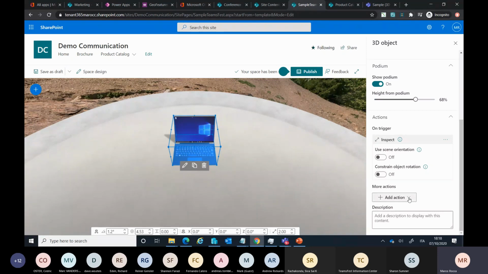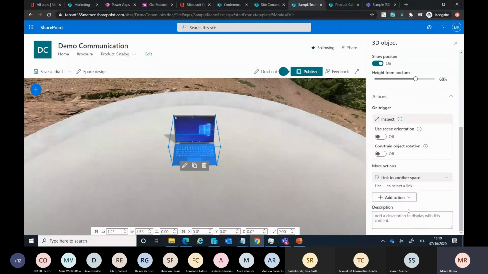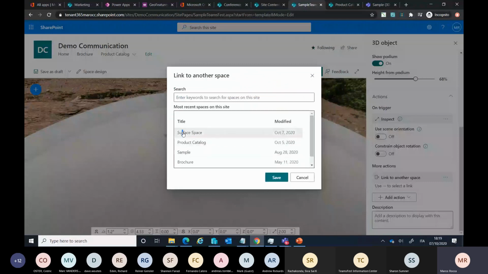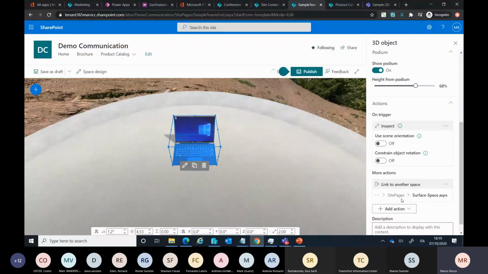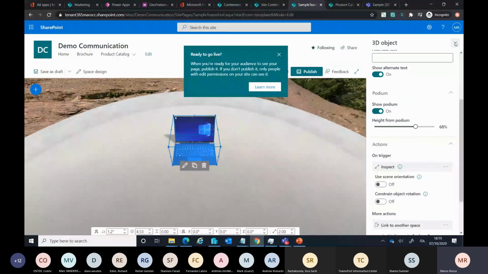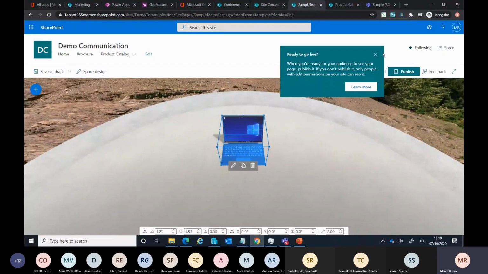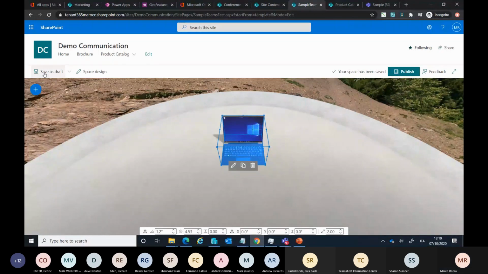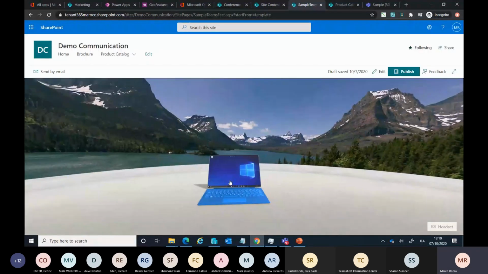For example, I can link this object to another space, or another SharePoint page, or, for example, play another video. Okay, for example, I select the Surface space. I close this, sorry for the warning. I set it, and this is the final effect.